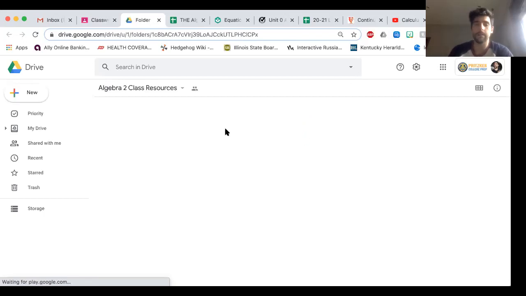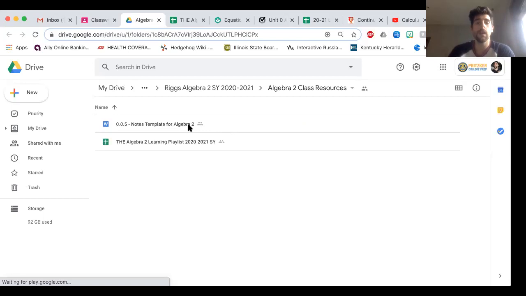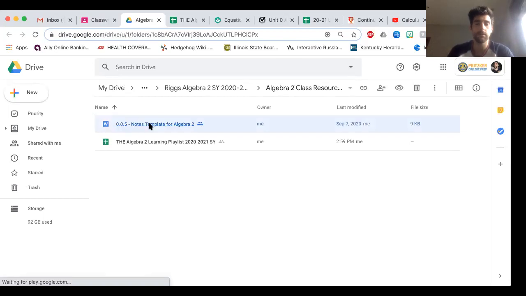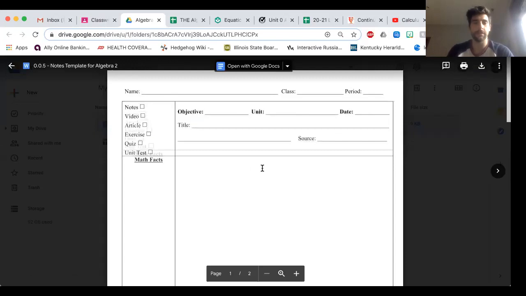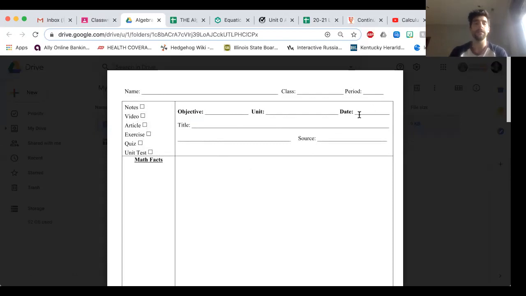Now I can modify this document because this is my folder, like I made it. When you all get here, what I want you to do is one of two things. One way you can take notes is just regular pencil and a notebook this year. And so all you would do is click on this and then recreate this template in your notebook. For every single note you take, have this header where you say what the objective is, the unit we're on, the date, the title of the actual thing, and the source.